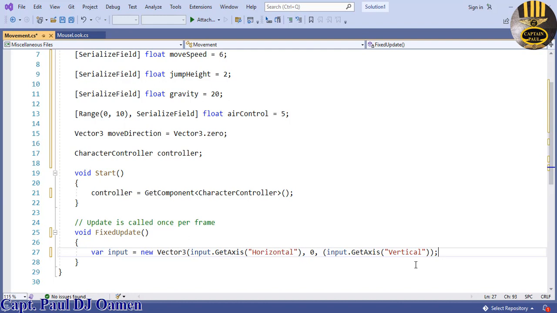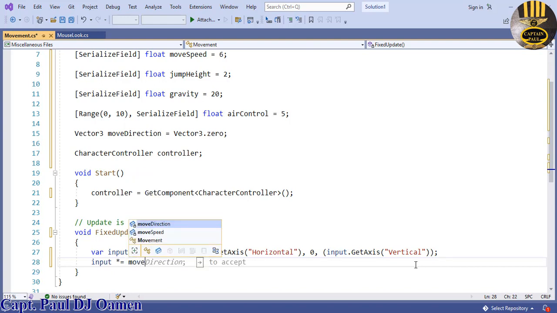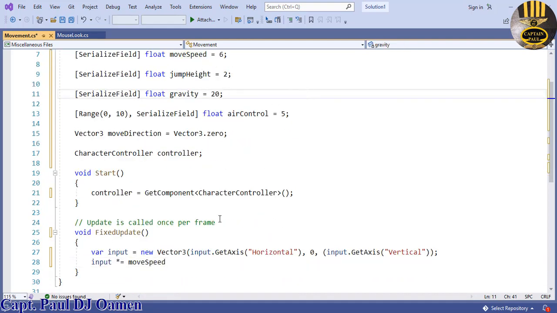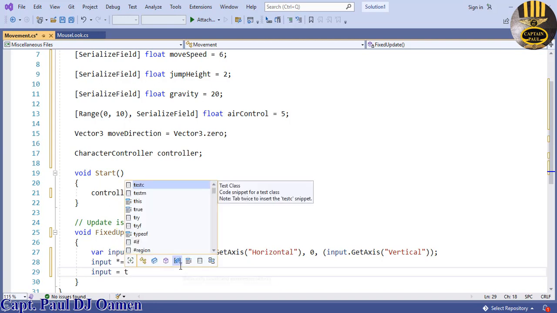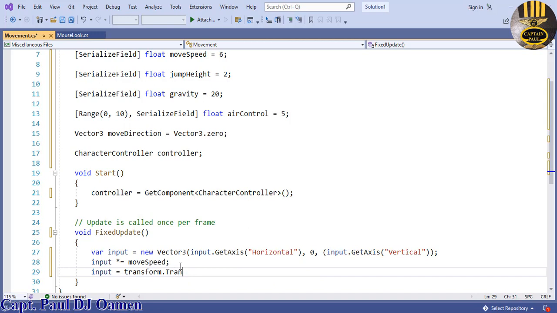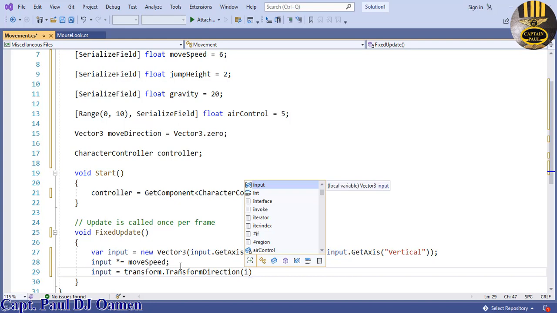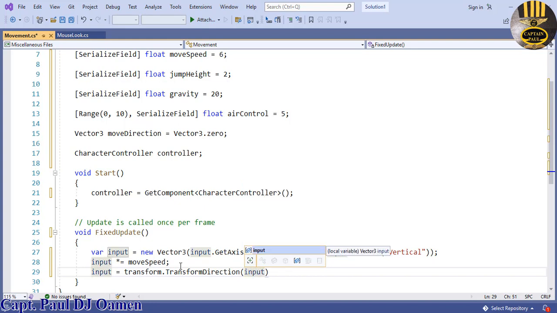That is good. So next thing, I'm going to say input multiply equals move speed, and that's one of the variables right there. Look at it, the move speed. I'm just taking care of that here. So let's enter semicolon. Then I will also say input equals transform.TransformDirection, and we enter input as our argument in the parentheses.